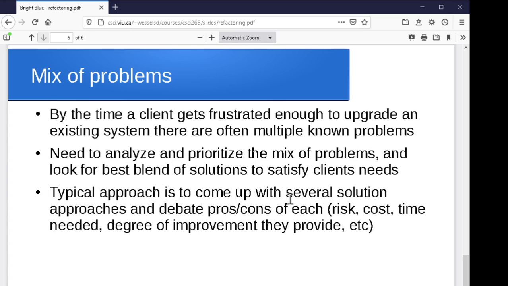Right? So often you're going to go through and come up with a variety of different possible solutions, outline them to the client, outline the risks, outline the costs and benefits, and let them come to an informed decision about which approach they want to take, and then follow that through.